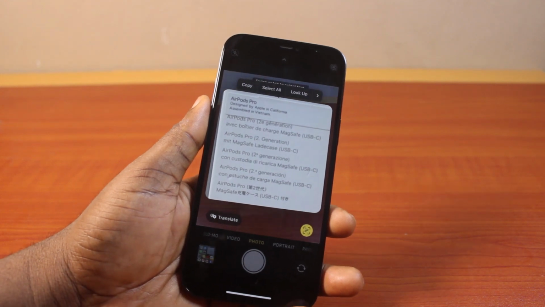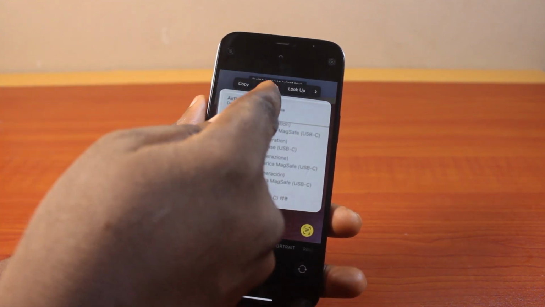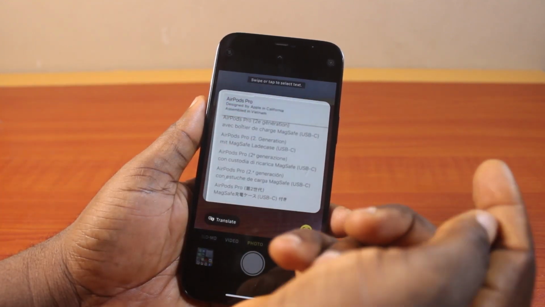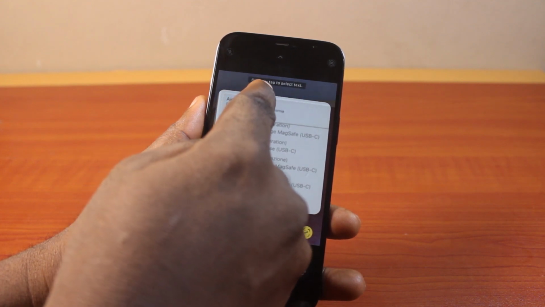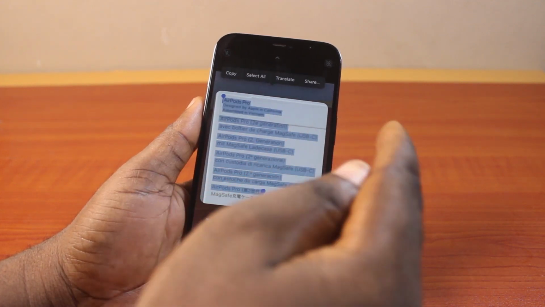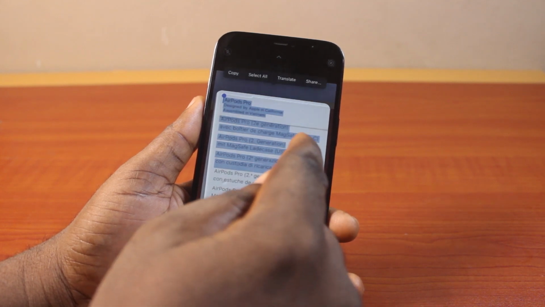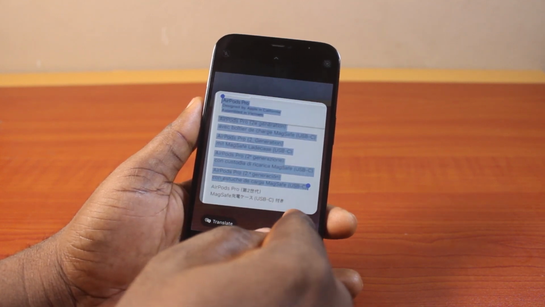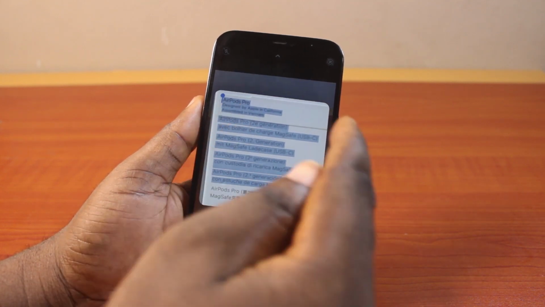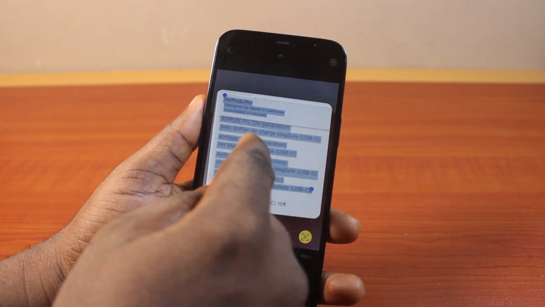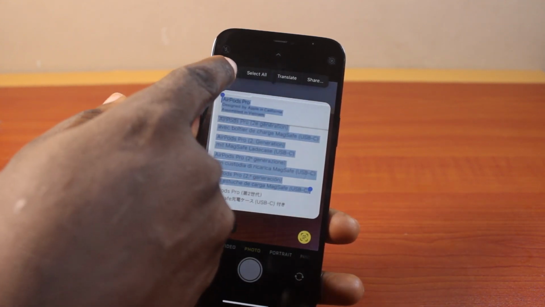Now once the text is captured, you can just click on Copy All or Select All to select all the text. So swipe or tap to select the text. Then you can use this to select what you want to copy using Live Text on your iPhone. Then once you are good, you can just go ahead and click on the Copy button here.